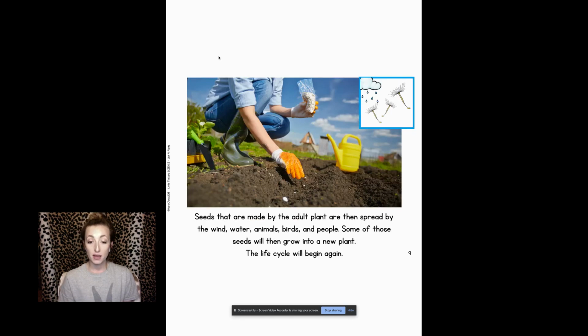Seeds that are made by the adult plant are then spread by the wind, water, animals, birds, and people. Some of those seeds will then grow into a new plant. The life cycle will begin again.